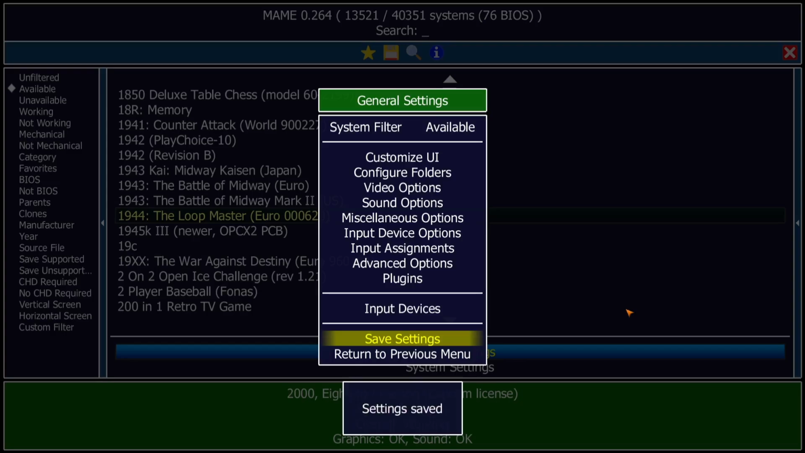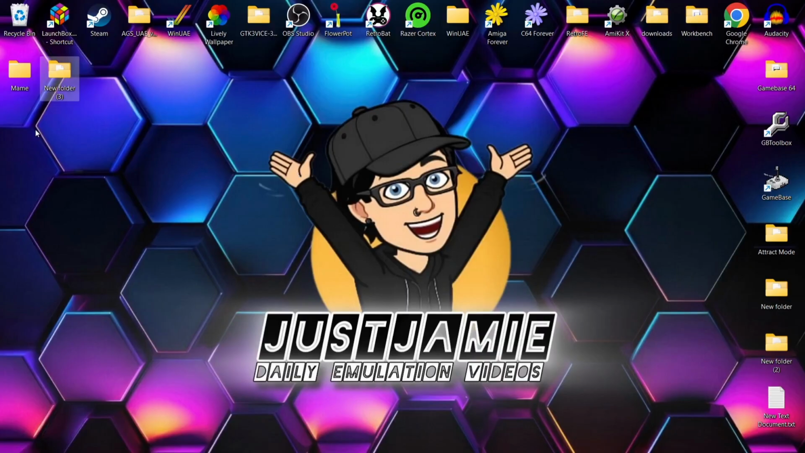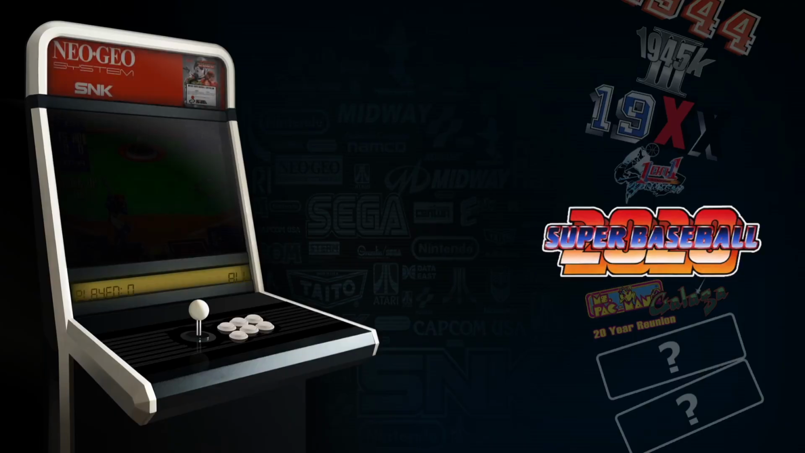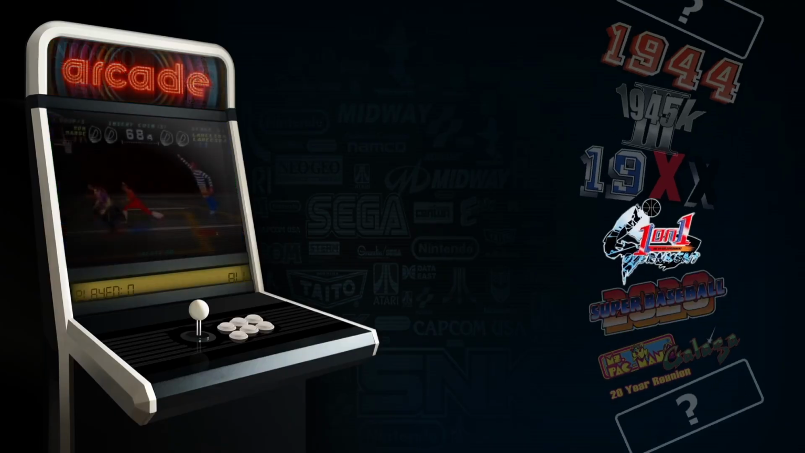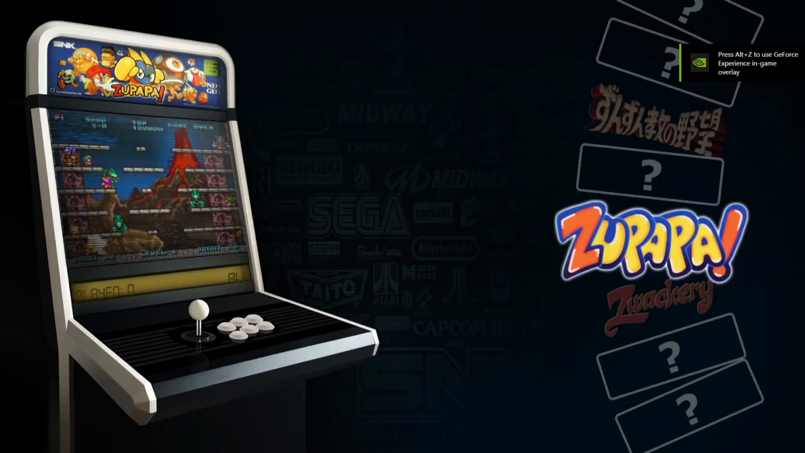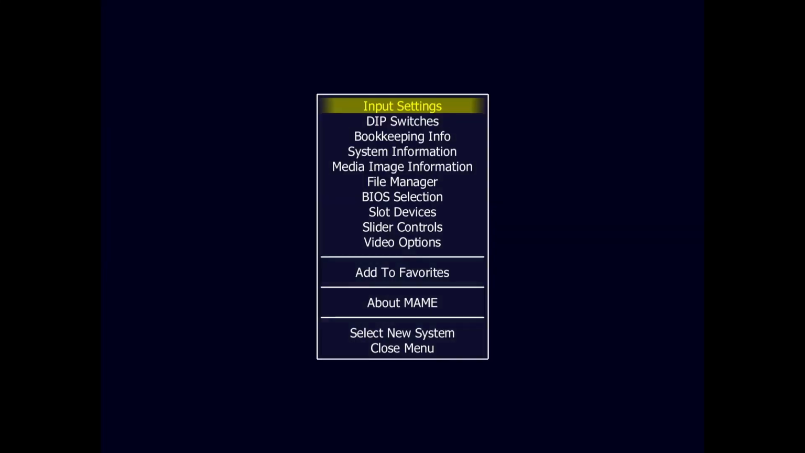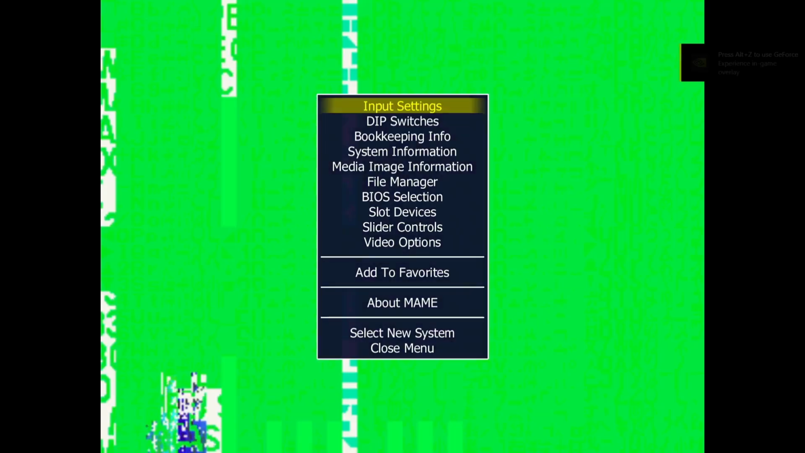So we're going to go to save settings, and everything's now set up. And if I then go back into attract mode, open up this game, and like I say, just press tab button and you're going to get those MAME options.